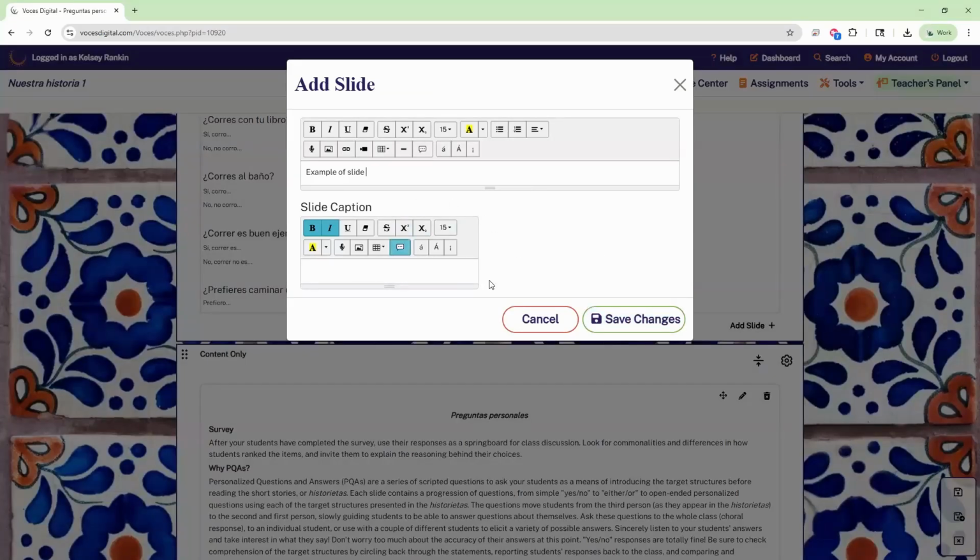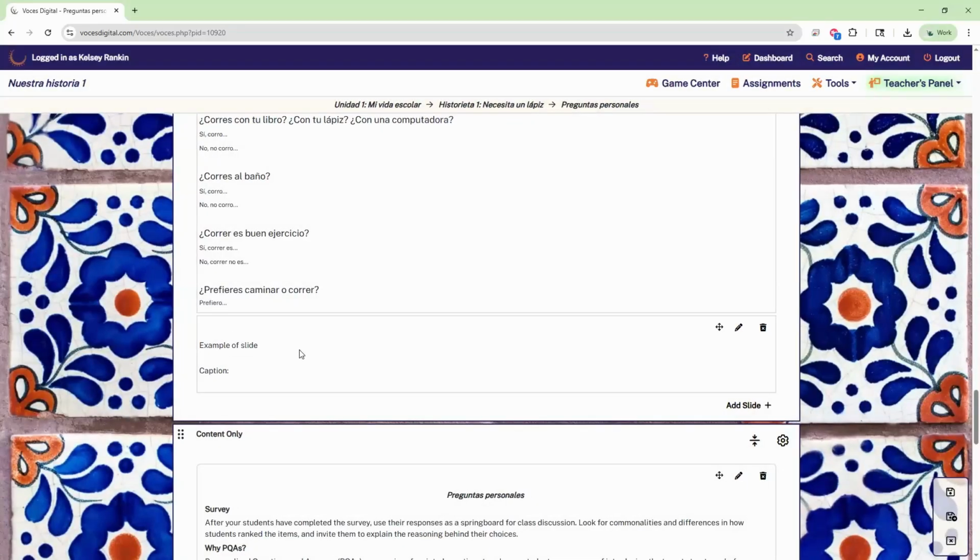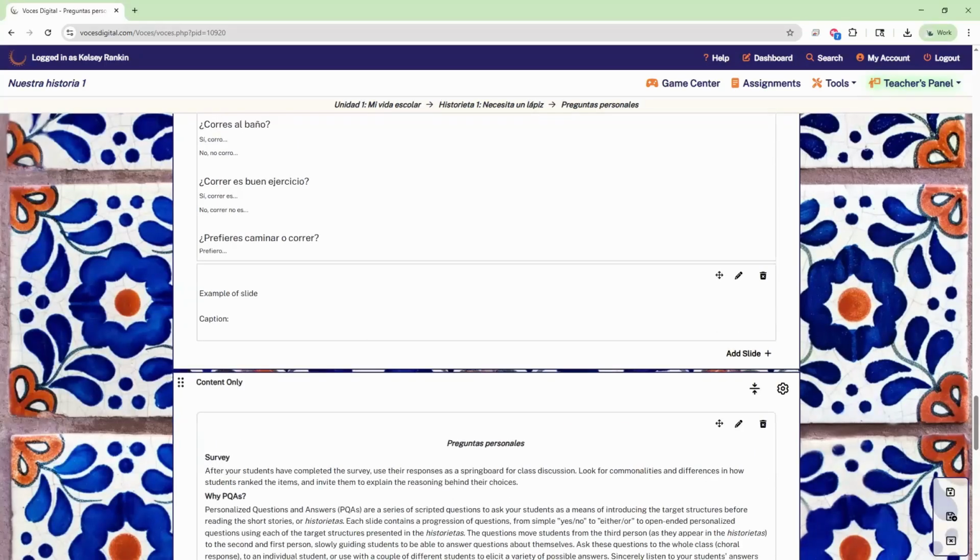Then once we're happy with the slide, again, just save changes, and it's going to add that slide into the slideshow. Did that help answer the question about how slides work?